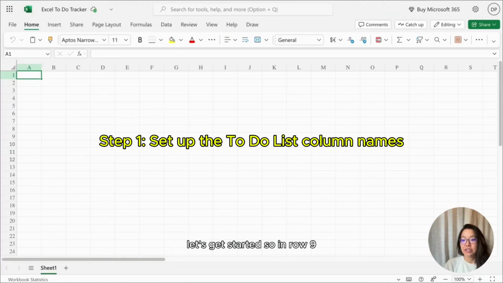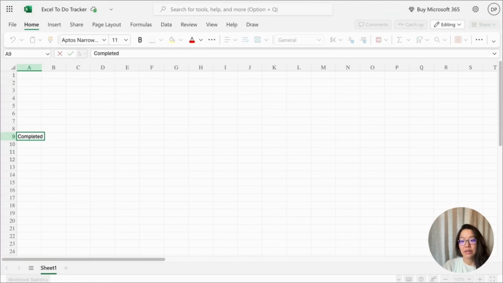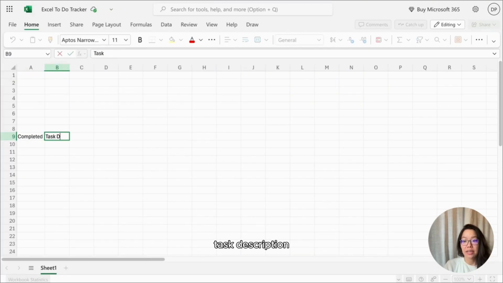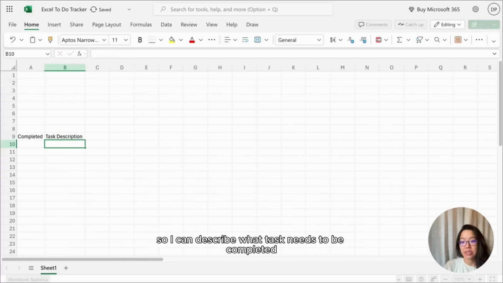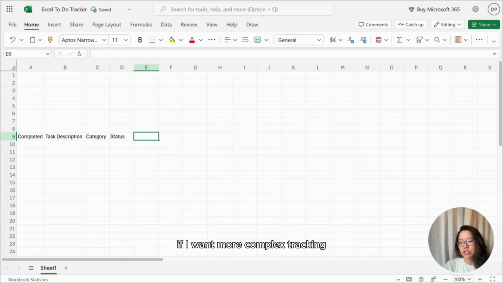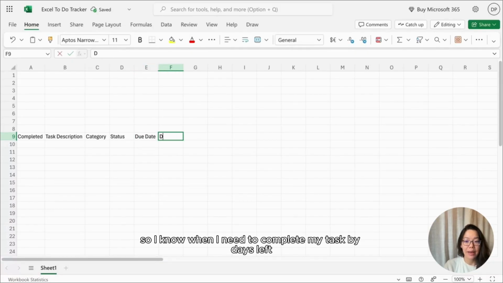Let's get started. In row 9, I would type out Completed, so that I can have a checkbox to indicate whether my task is completed or not. Task description, so I can describe what task needs to be completed. Category, so that I can group together like tasks. Status, if I want more complex tracking rather than just a checkbox. Due date, so I know when I need to complete my task by.